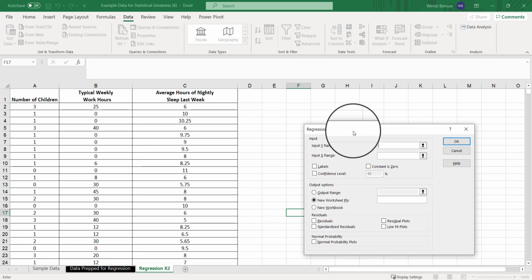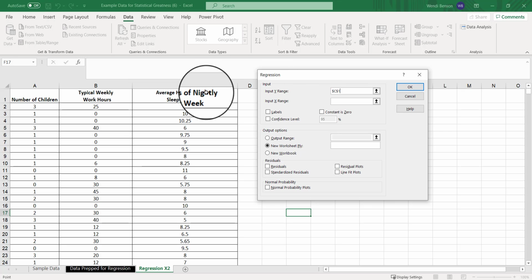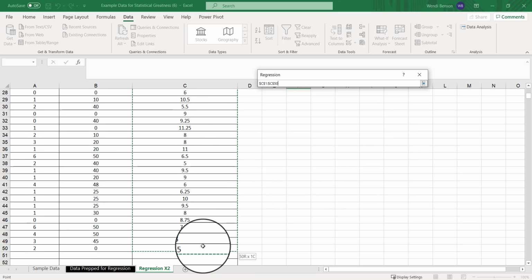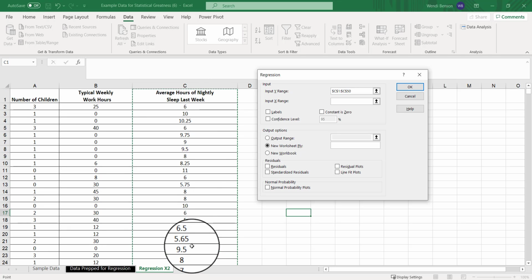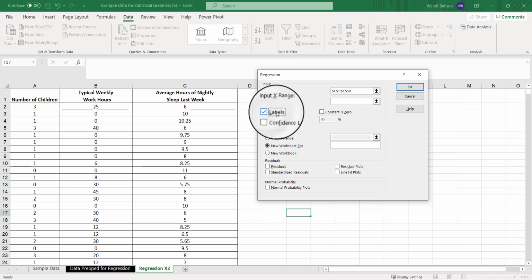Click OK. Now remember, with correlation and regression, our Y variable is the variable that we're treating as our dependent variable, our outcome of interest. And in this case, we're trying to predict the outcome of sleep. So I'm going to highlight this variable, including the label, all the way down to the end of the data. Boom. Make sure the label is selected. Make sure this box is clicked as well so that Excel knows you selected the label.